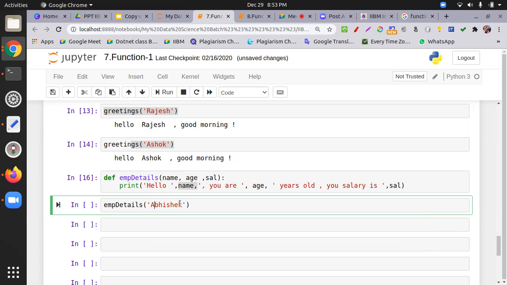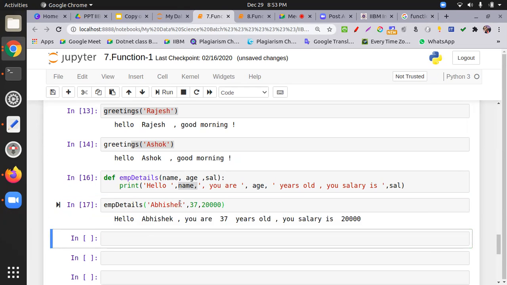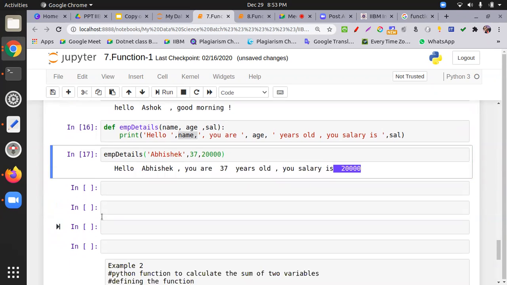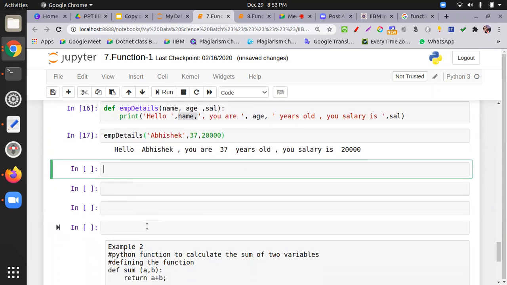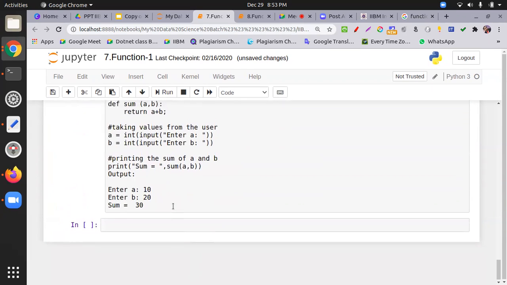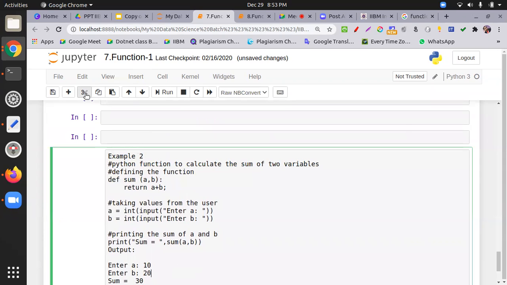Name, my name, age 37, then salary, I put 20,000. Check this one. Okay, name, age, and salary are over there. So that was a simple output program.